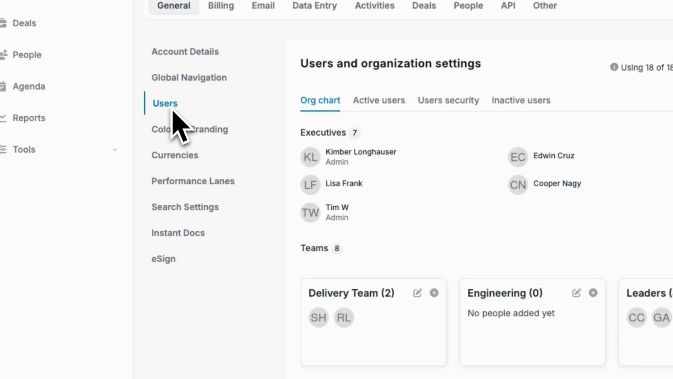Today we're going to check out users. We'll start here in the org chart. The org chart is going to show the hierarchy of all users. We've got our executives here. They can see all records. Executives cannot be part of a team.